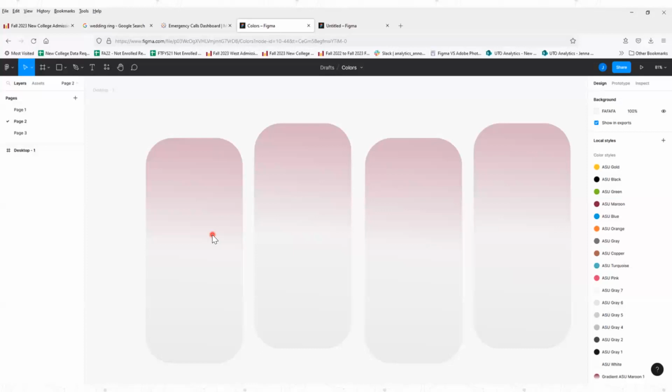But I decided to go ahead. All right, let's do this. I can do this in ASU colors.